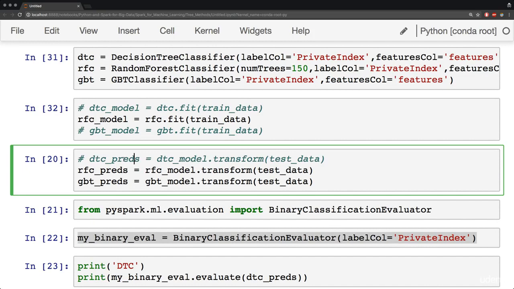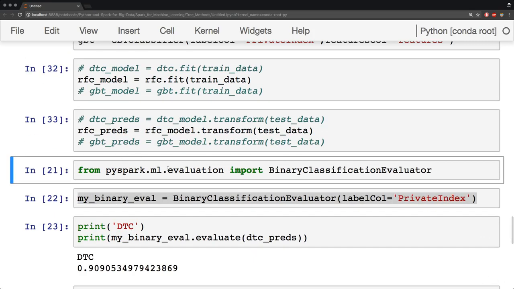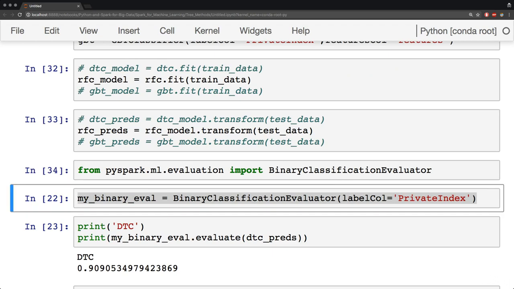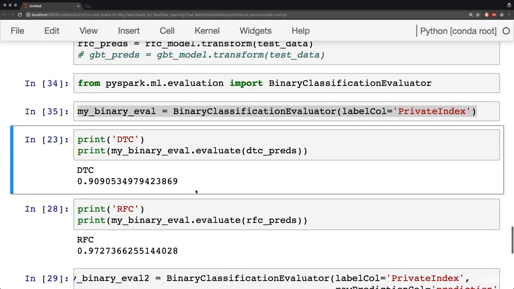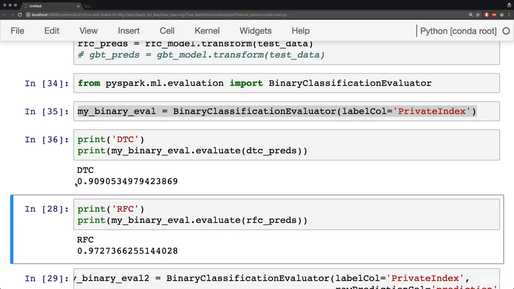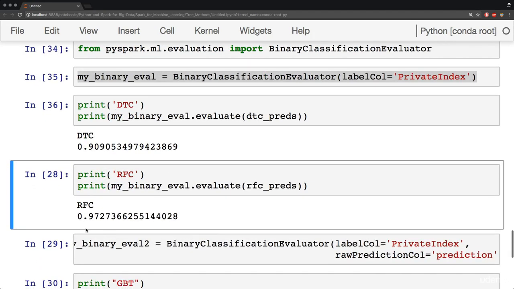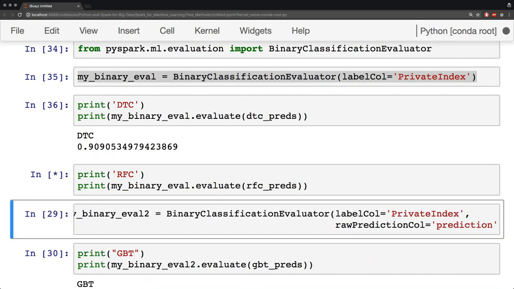but that's okay. Now I'm just going to do RFC predictions, run that, and then we'll say from PySpark, run that again. That should still be good, and let's run these again. So that's still 0.909, and this is what we're going to redo. So this is with the 20 trees. Let's see if bringing it to 150 trees increased the accuracy.